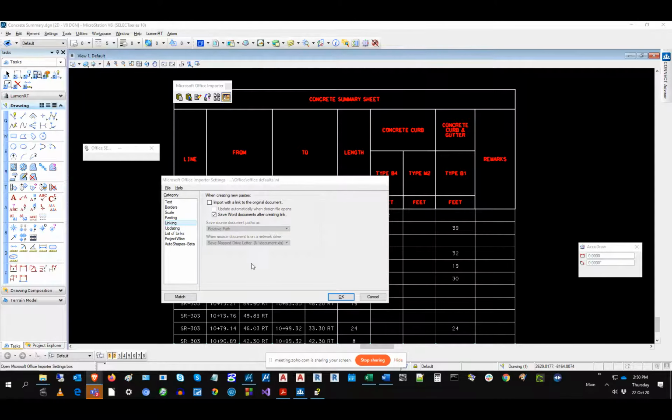I got another question here, which I'll answer in just a second. Then when you're done with that paste, you'll go File, Load Settings, just reload your settings file, and it'll reset that link. So later when you do a paste, it'll automatically be linked back as well.